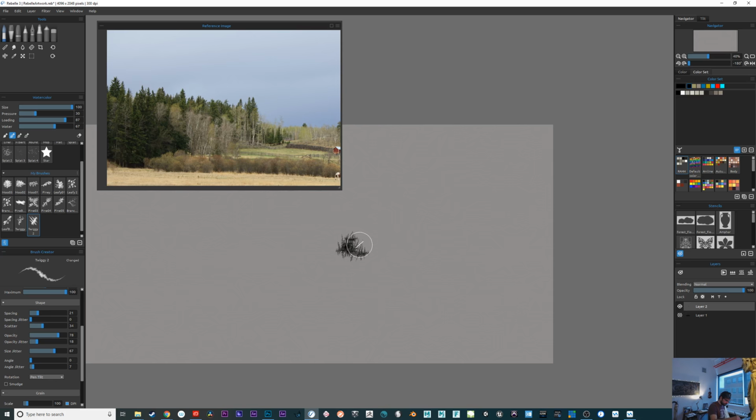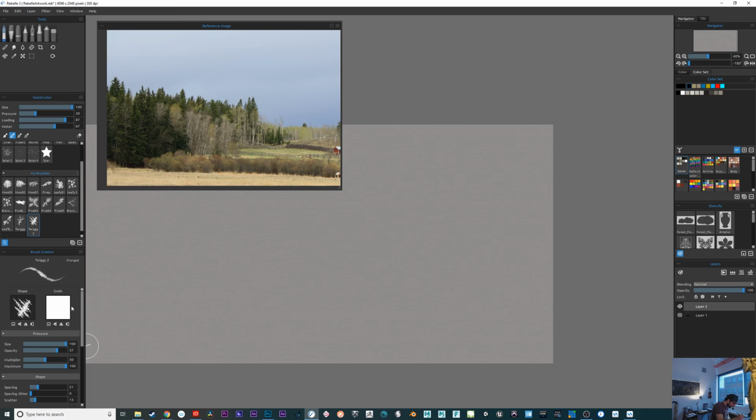Just try to get the right. No, scatter's abhorrible. Why is this angle so awful? I know why. Because I did it at an angle. I wish I could rotate that. But I can't. And then you can add a grain image if you want, but I'm not going to do that. Let me just fix the rotation of this brush.